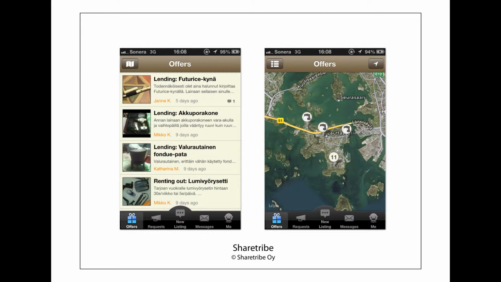And here it's sort of a flip side. It's basically a different filter to the same information.